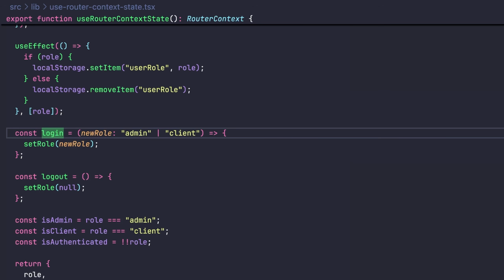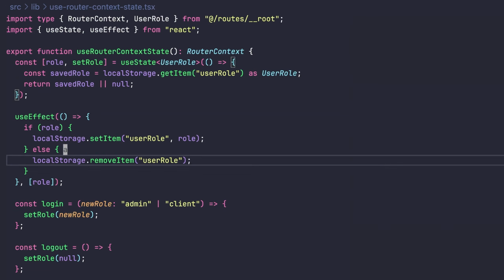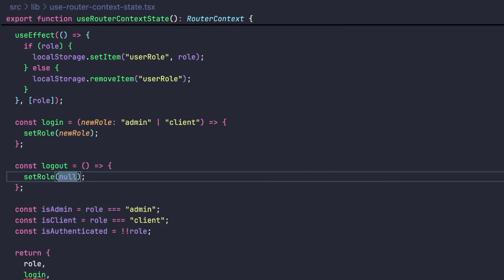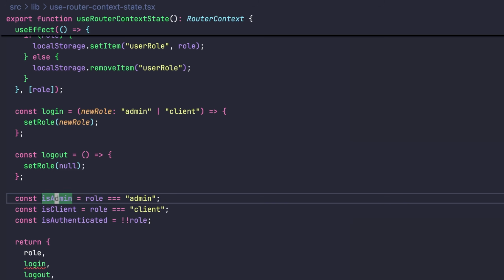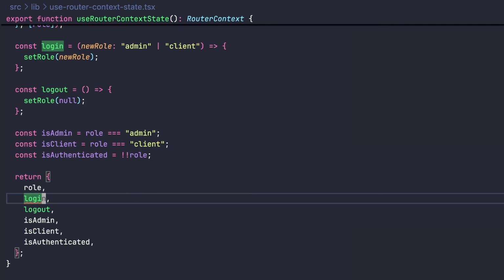For the login method here, there is nothing fancy. We just need to set role here. For the logout, we just simply make the role null. And for the isAdmin, isClient, and isAuthenticated, we just create some utility variables. For example, if we want to know whether the user is admin or not, we just simply use this, and at the end we're gonna export all of the values.